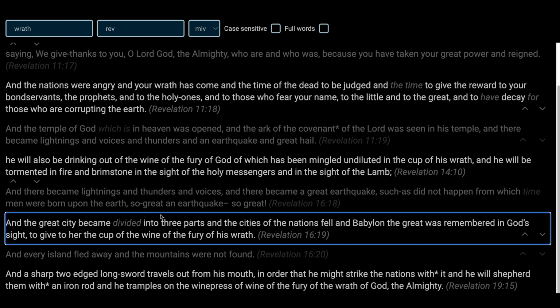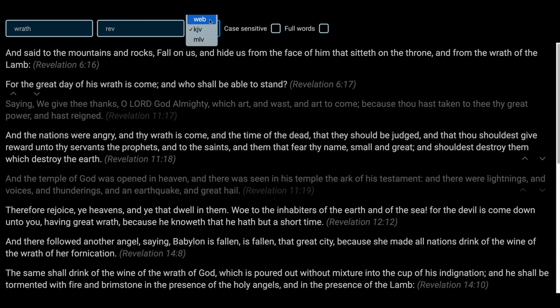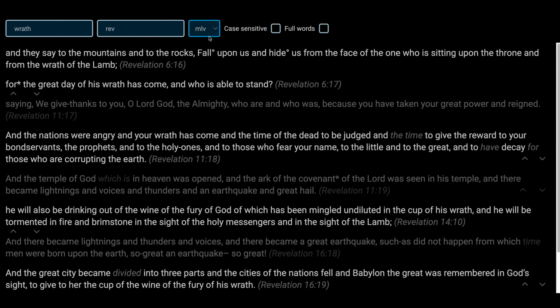at using it. The main version that I'm using here is the MLV. So unfortunately, I can only use free versions at the moment. I might try and get permission for some other versions. So there's the King James in there. There's also the WEB. The MLV I find is quite an interesting version because it's based on the Textus Receptus, which is the same as the King James, but it's slightly more modern than the King James.